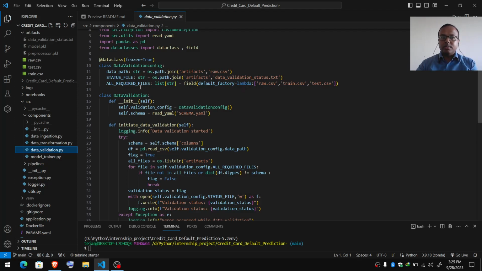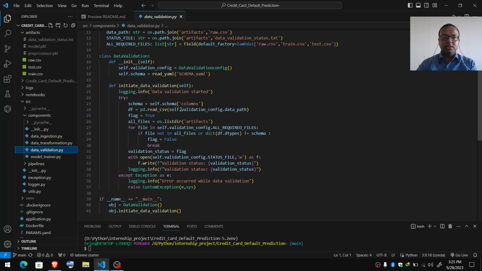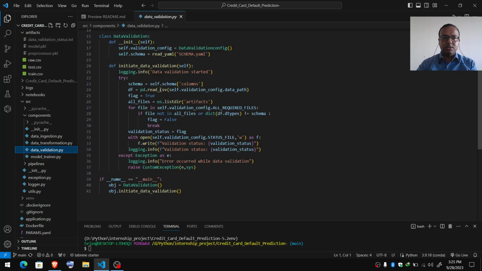Okay, and as for this, we are feeding our raw.csv, train.csv, and test.csv files as our variables into this class. So again, data validation goes through the same process. It takes up the schema, reads the columns in the schema.